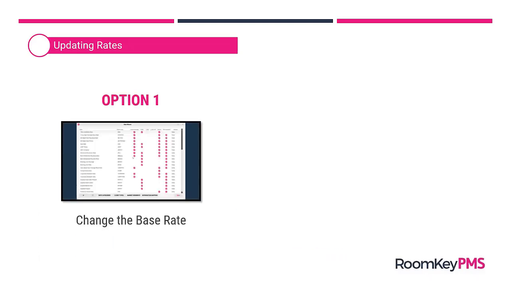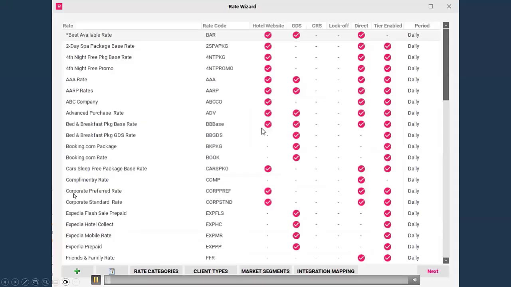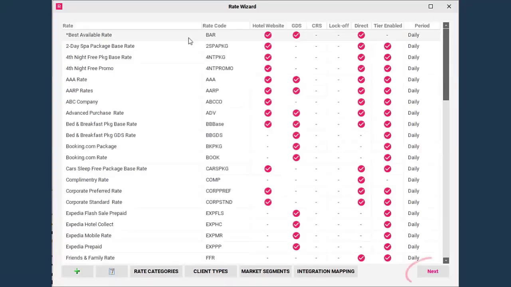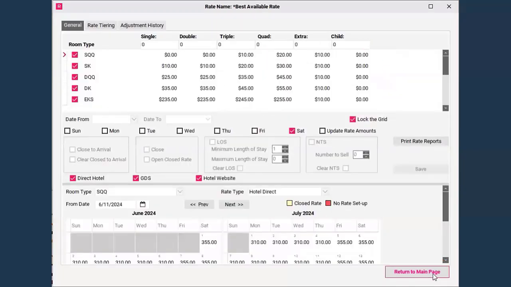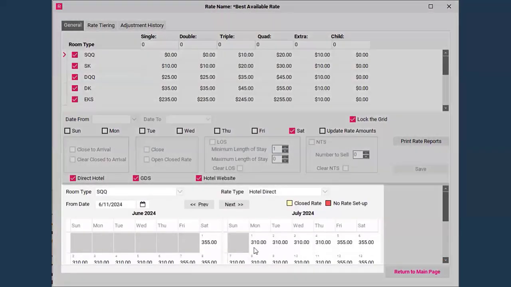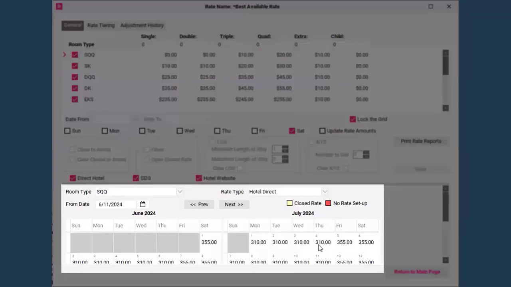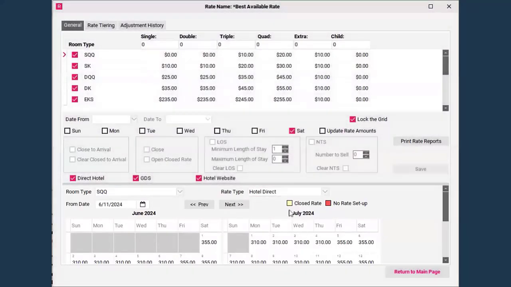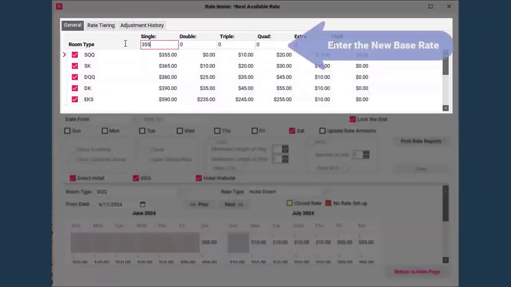Our recommended option here is to change the base rate. And I have a quick video here that's going to demonstrate how to do that inside Roomkey. So in the rate wizard in Roomkey, you'll select the rate and then you'll click the next button in the bottom right corner. Here in the bottom of the screen, you can see what the rates are currently set as, and I want to increase that using the base rate.